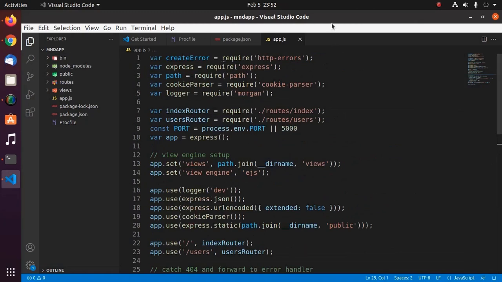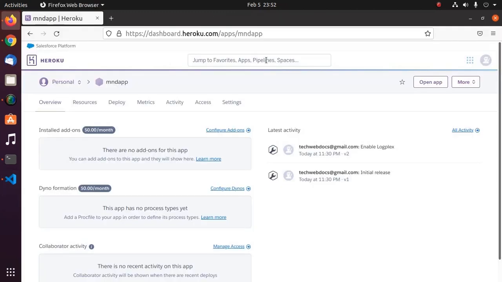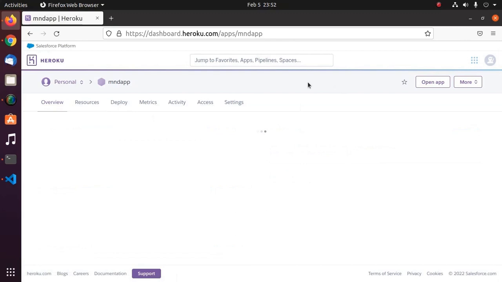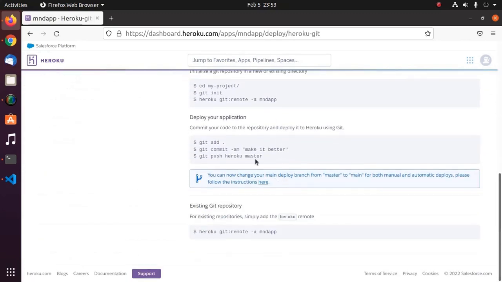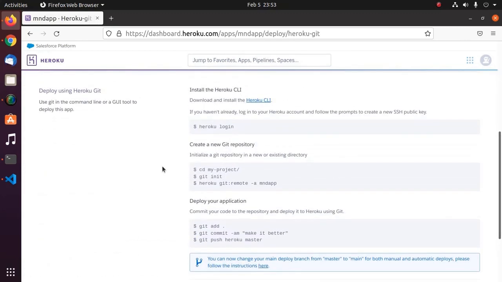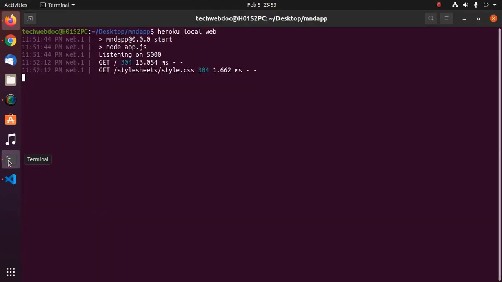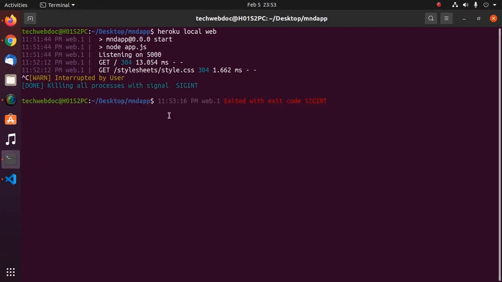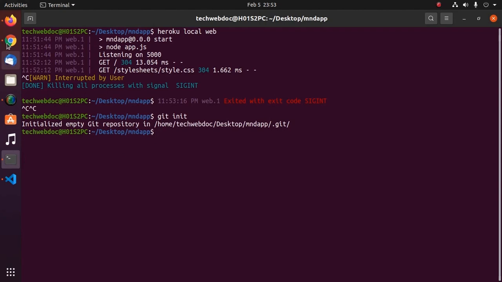Okay. Now I am going to deploy this Express web application to Heroku. So click on deploy, scroll down and then initialize a Git repository in a new or existing directory to create a new Git repository. Copy this and then navigate to this application root directory.